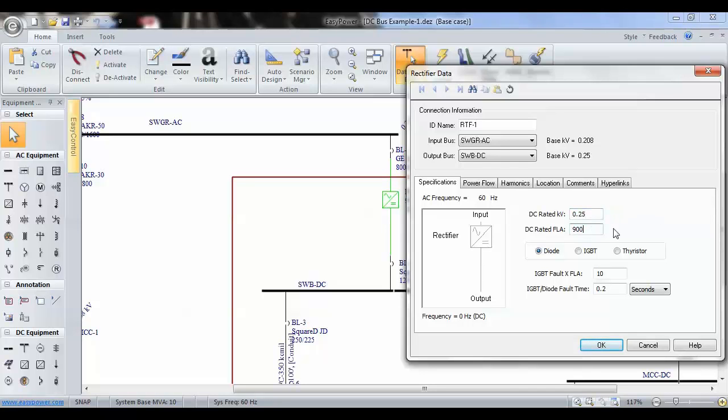This is the full load amp rating for the rectifier. Then you can specify whether it's the diode type, IGBT type, or thyristor type. The type of rectifier is important for power flow because the equations used using Embark's method require whether it's an IGBT or thyristor or diode type, because we need to put in the commutation angles and the expected L over R ratio in the equations.